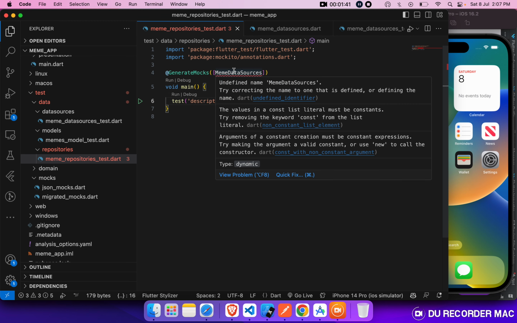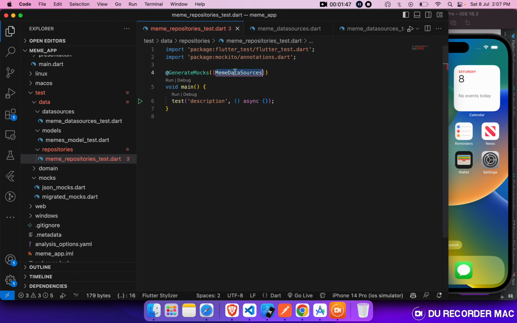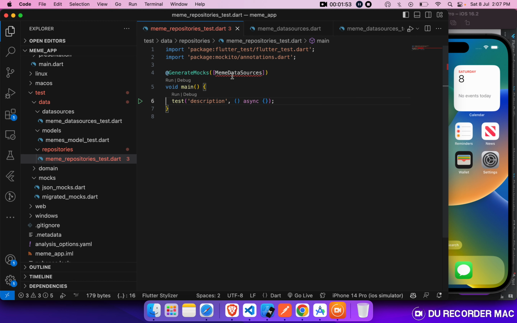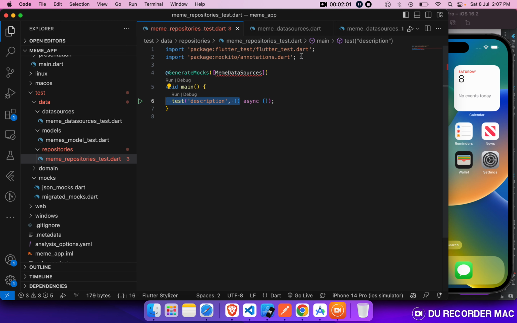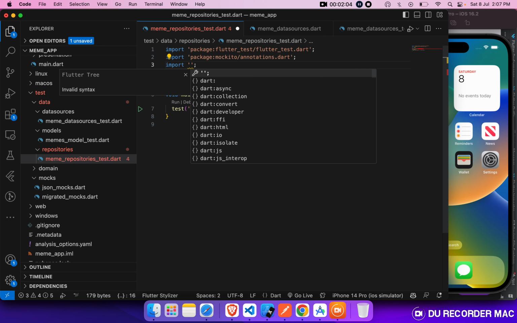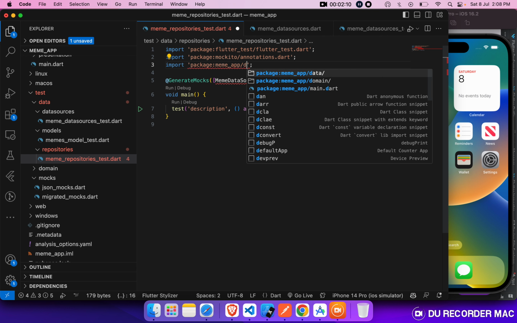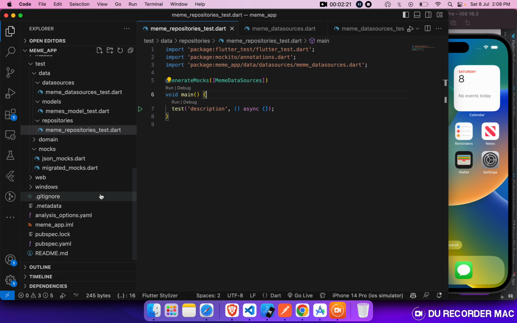I don't know why it's not reported. Let me import it like this. Import package meme app data source. Fine.